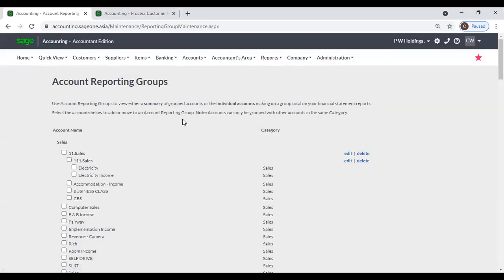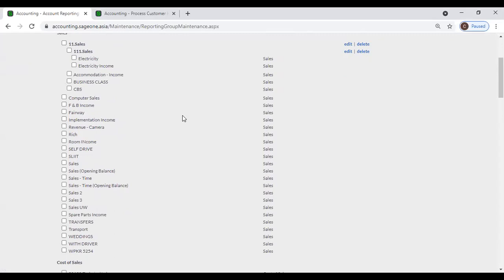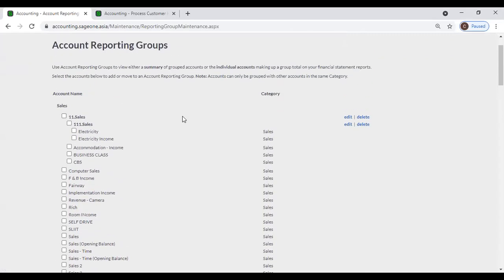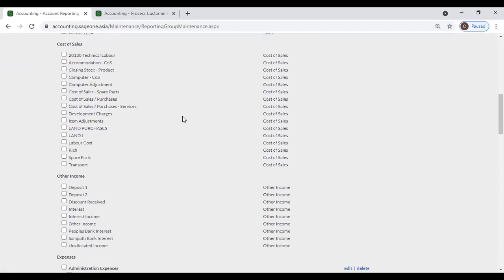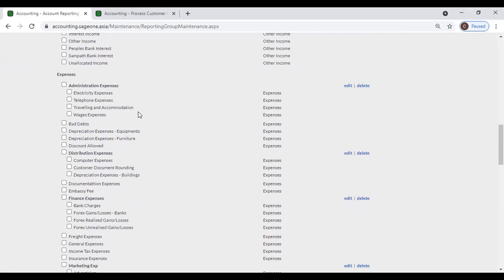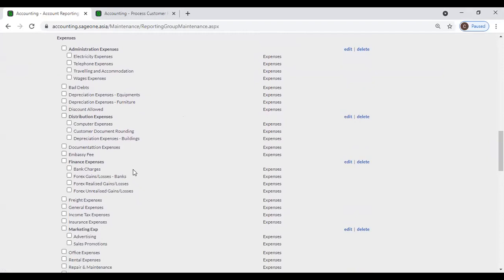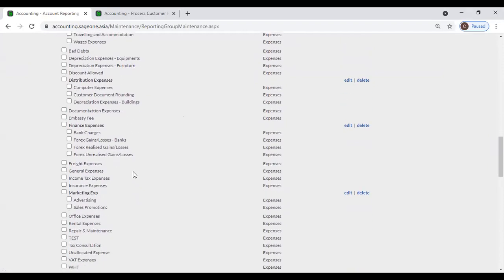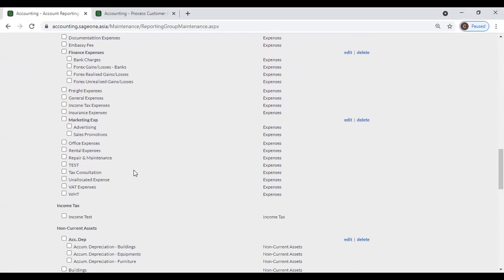Okay, now in account reporting groups, we can group our GL accounts. For example, we can categorize our expenses as administration expenses, distribution expenses, finance expenses, marketing expenses, like that. We can categorize our expenses.